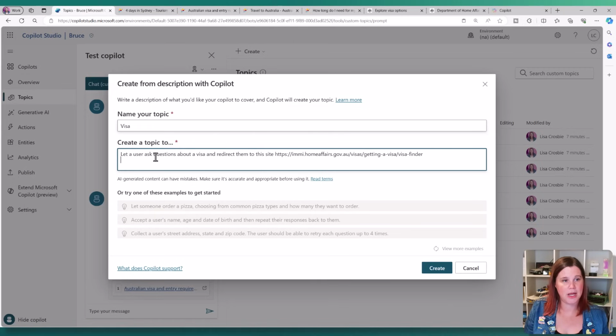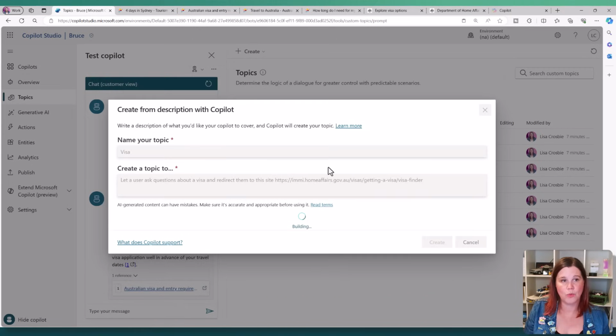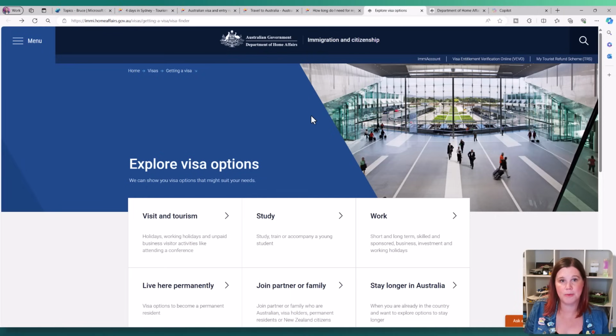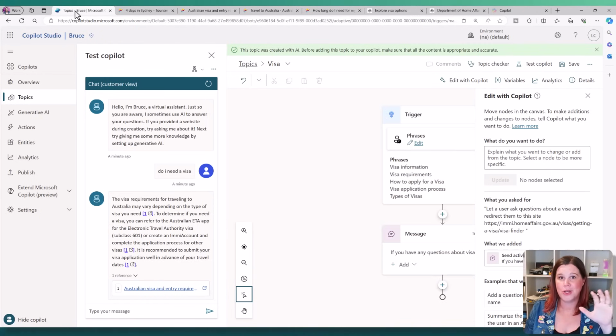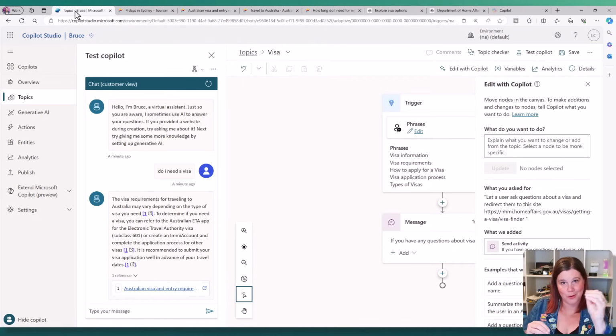Let a user ask questions about a visa and redirect them to this site. The site that I'm redirecting them to is the government site about visas, and I'm actually not going to use generative AI on this at all. I want them to just go to the government website and that's it. We don't want AI for this part of the use case. You can put generative answers like we saw earlier across a particular thing at this topic level, but that's not what we're doing here. Let's have a look at what we've got.